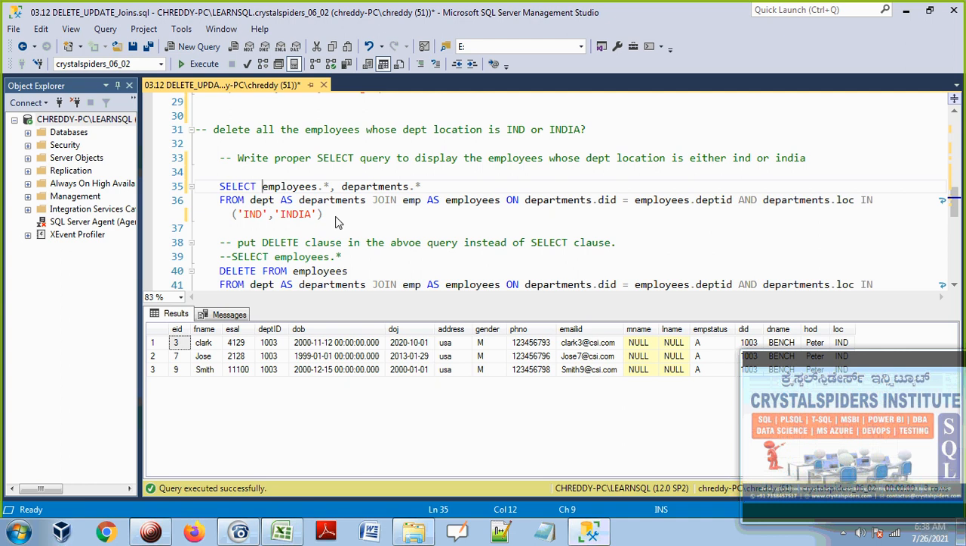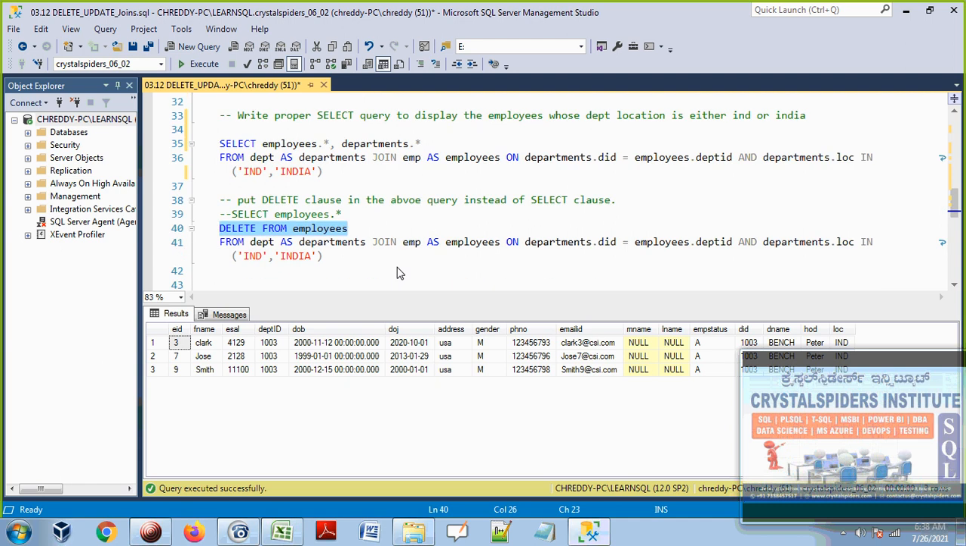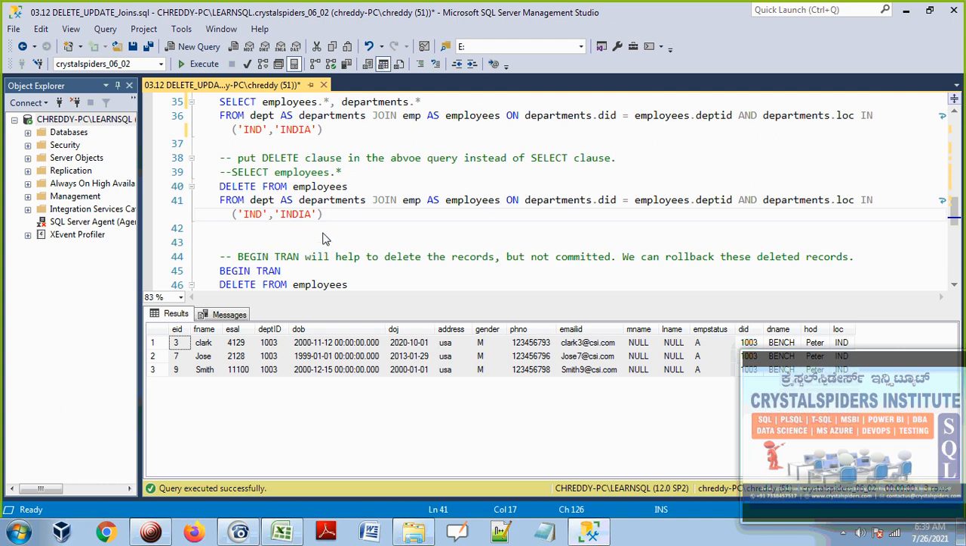And now what we need to do, with the same SQL query, is remove this select clause and put a delete from EMP. That's it. So now whichever records are coming from this from clause, from the employee table, those records will be gone. But it will not delete any of the records from the DEPT table. No, it will delete only those 3 employees from the EMP table. That's what the delete command does here.